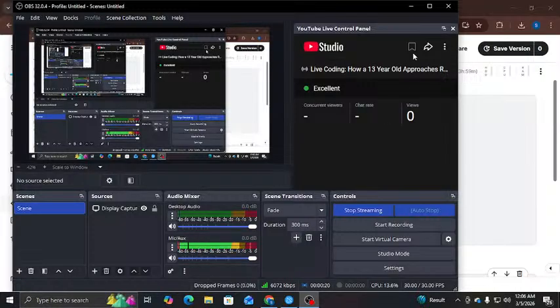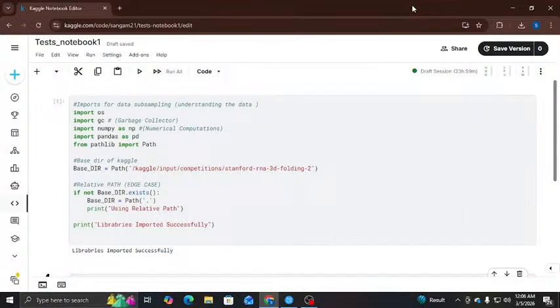Okay, so in this live stream, what we are gonna do is, we know there is a competition on Kaggle. That name is the RNA 3D folding part 2. Okay, so I'm gonna explain.